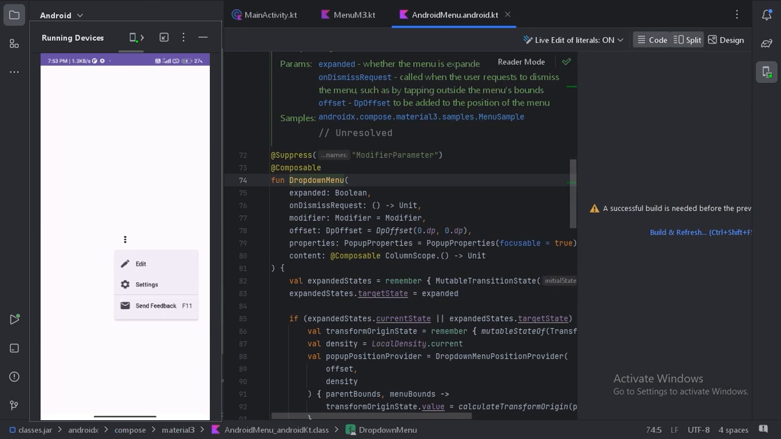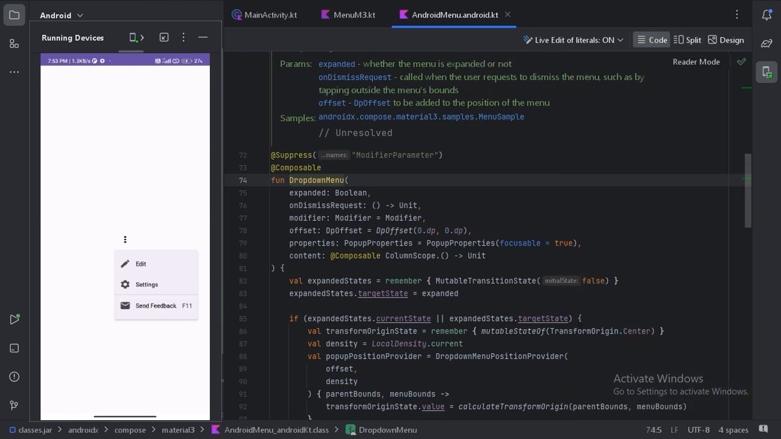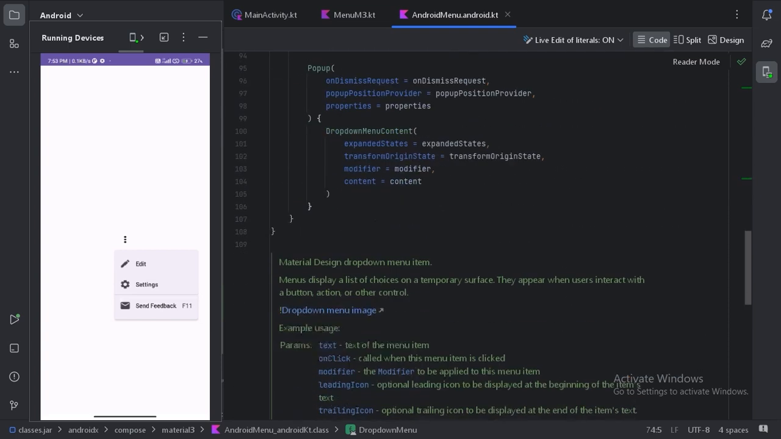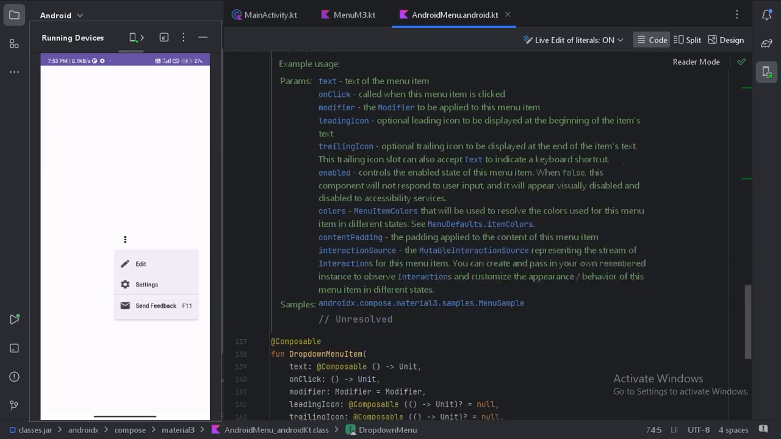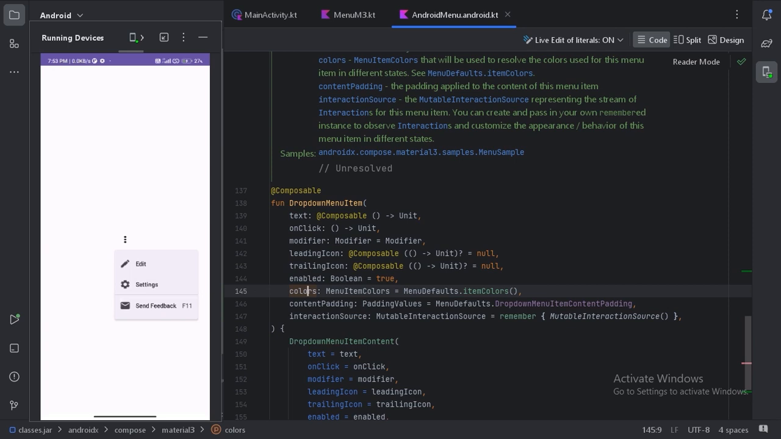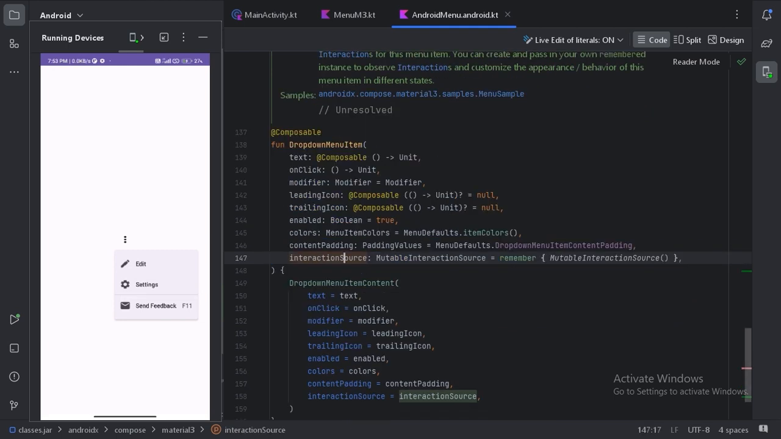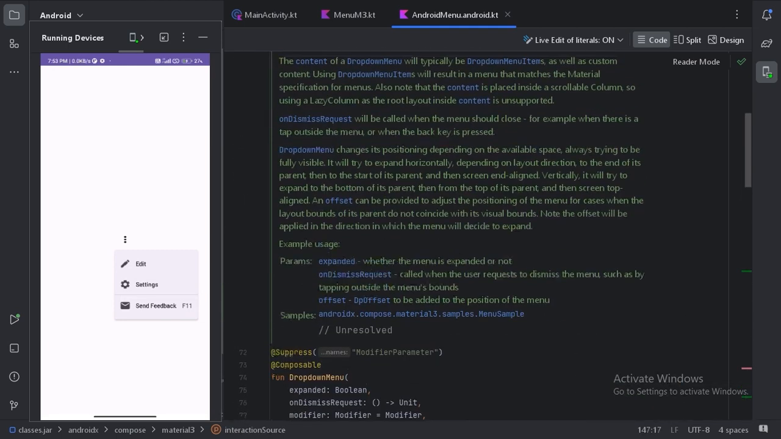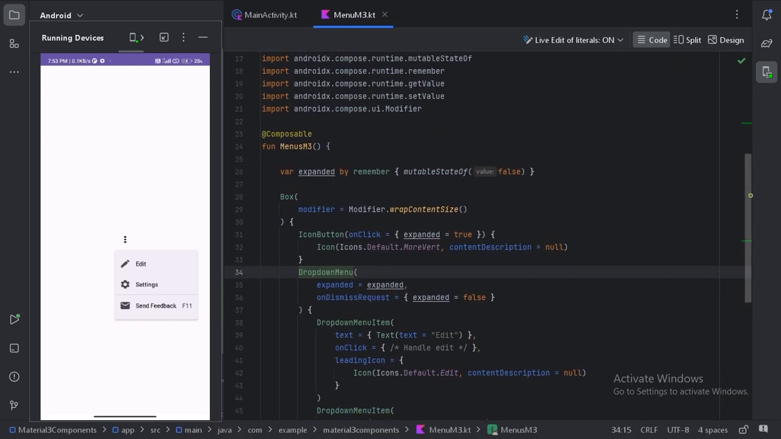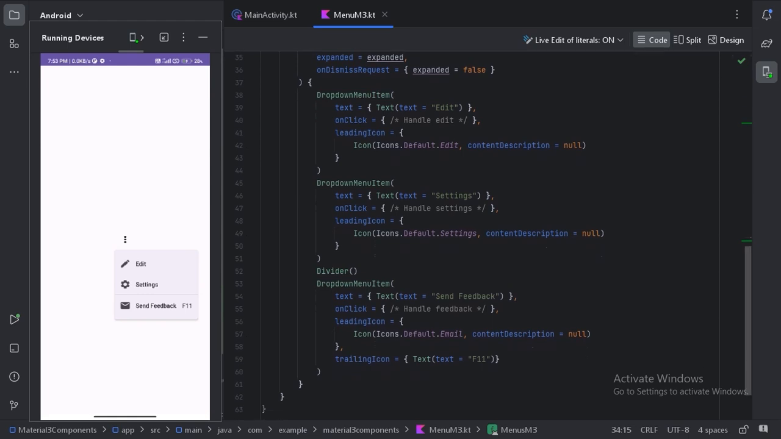Here we can see this is the documentation of DropdownMenu. We can read the documentation from here, and also for DropdownMenuItem, this is the documentation. We can use this color parameter also to change the colors, and we have also seen leadingIcon and trailingIcon, and you can read more about these in this documentation. So let's go back to our file, and this is how we implement menus.